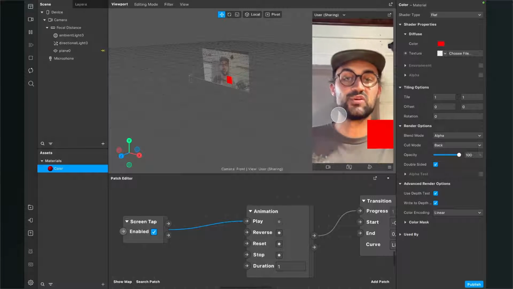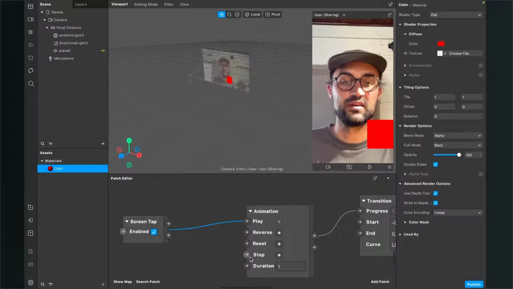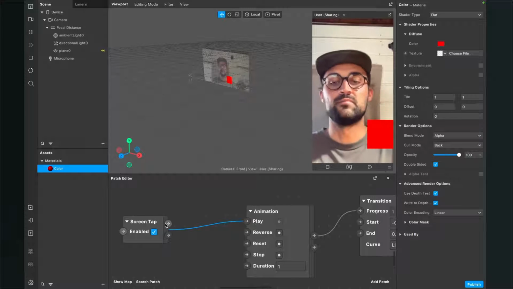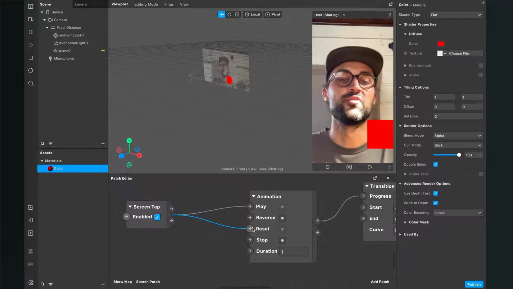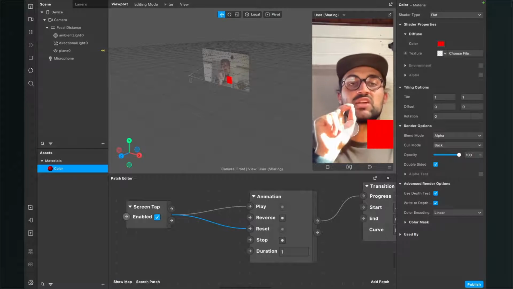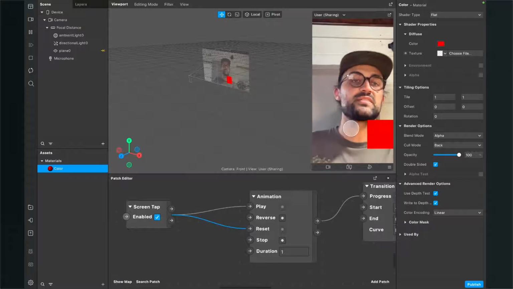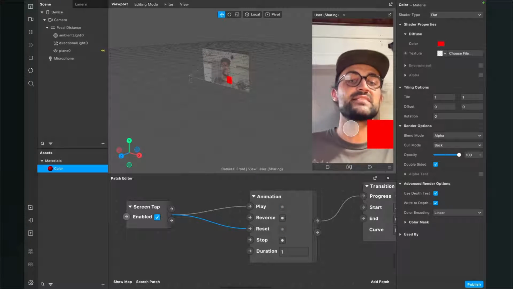Now when I want to do this again, I also need to do something here so that it also triggers the stop and also the reset. I can also connect this screen tap output to the reset input. So every time I tap on the screen, the animation gets reset and also it starts. So every time I tap on the screen, this animation is done.